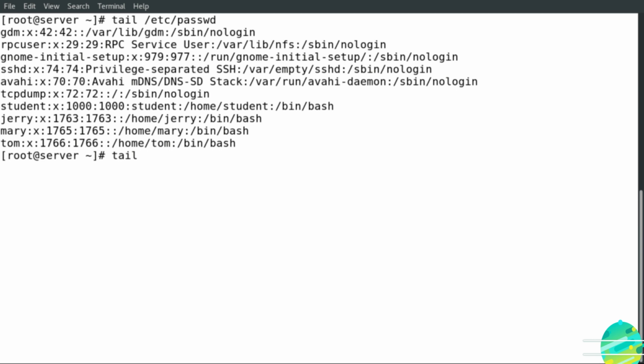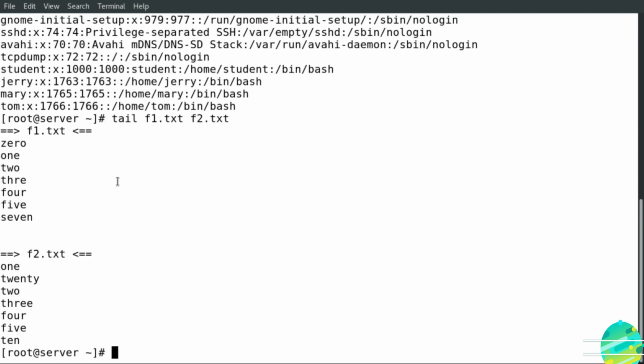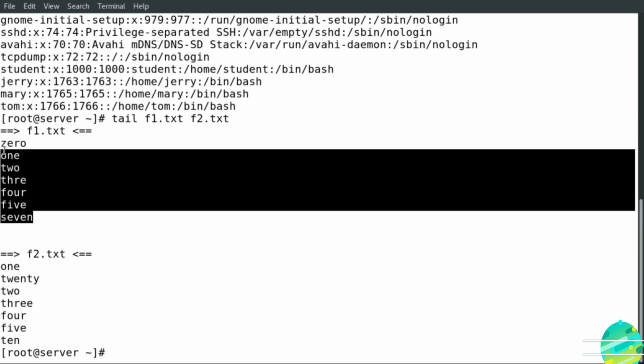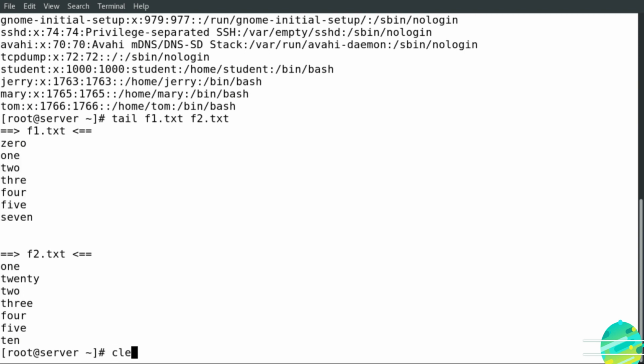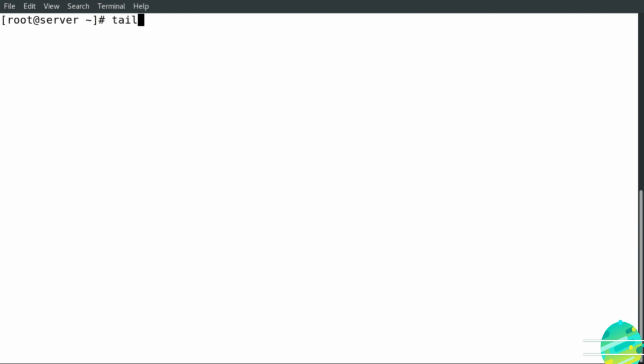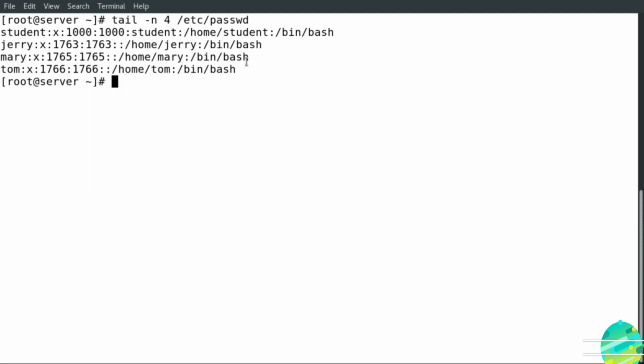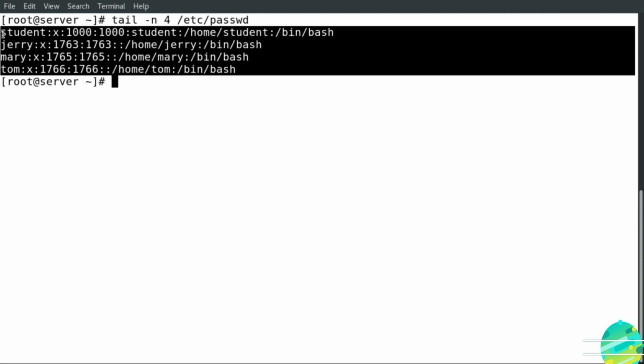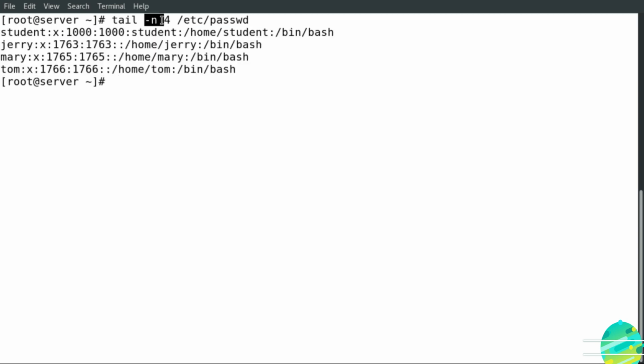I can combine two files. For example, tail, I have file f1.txt, then f2.txt. I hit enter. As we can see here, we get the last 10 lines in this file. I can also do the same thing, tail, for example, -n. Then I can say, for example, I'm going to show the last four lines, /etc/passwd. Hit enter. As we can see here, we get the last 4 lines after we use the option -n.